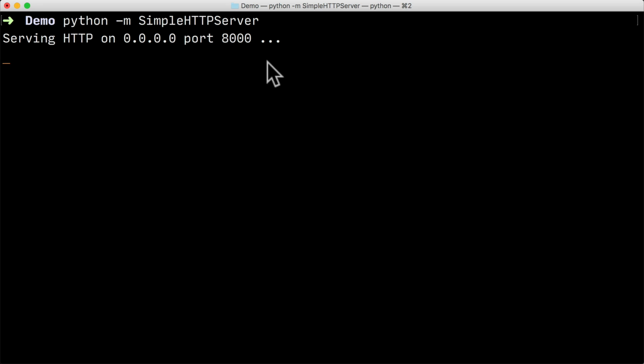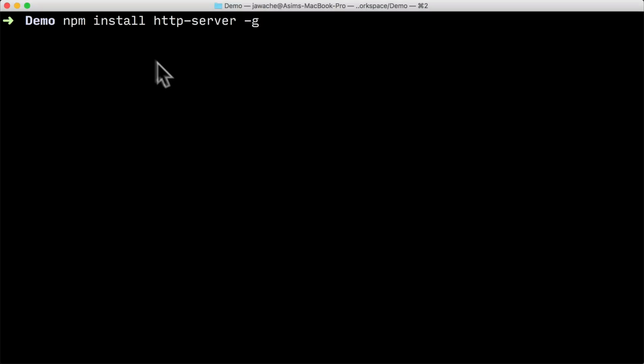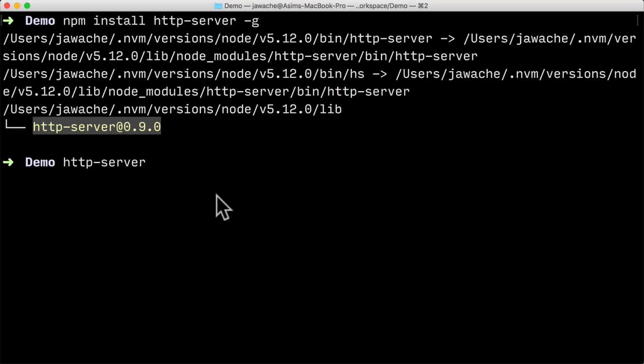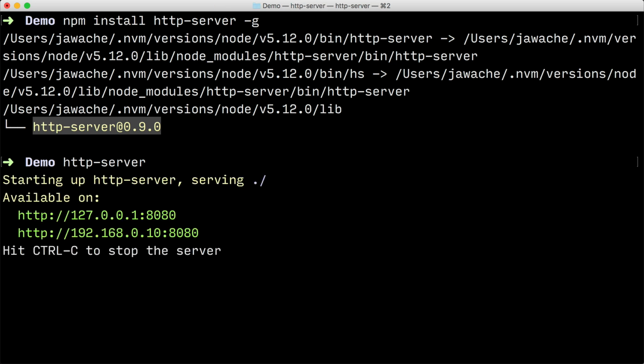Now, if you don't have Python, then you can use a node-based local web server called http-server. To install that, we'll just type npm install http-server, and then -g to install it globally. And then once it's installed, we can just run http-server. Now both applications will tell you what host and port to visit. For http-server, it's this host and port. So now we just open up a browser and visit this host and port.